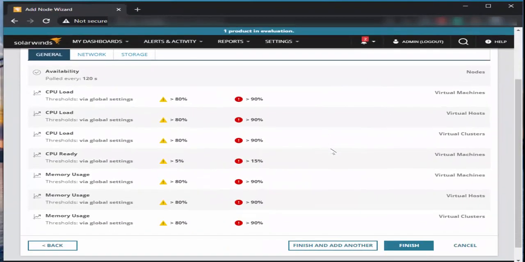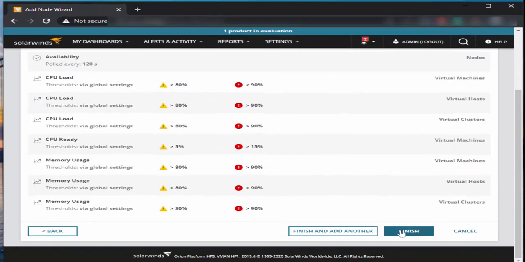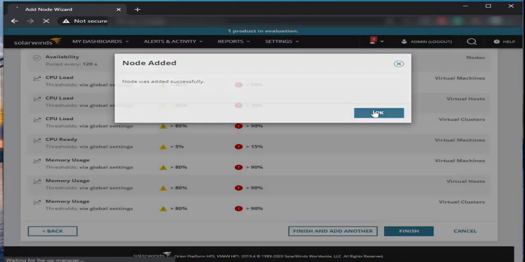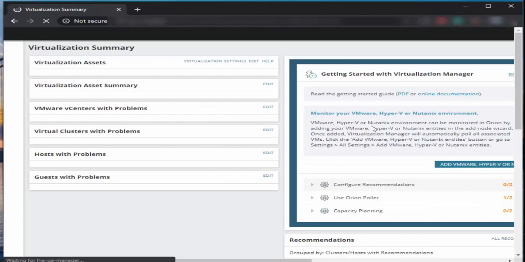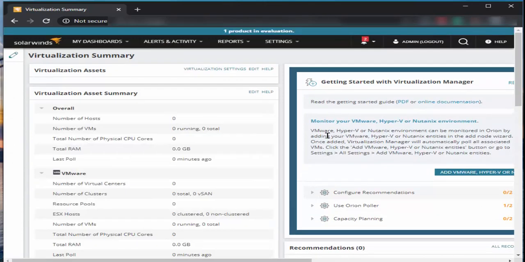Once you click next, this tool will show you what it can capture or where it can help you. Let me make this screen a little bigger. It will tell you the nodes and CPU load, about memory usage. You can just click on finish here and it will add the node. Alright, it's important to note here that if you add vCenter for monitoring in Virtualization Manager, you will also add its child virtual machines as nodes.